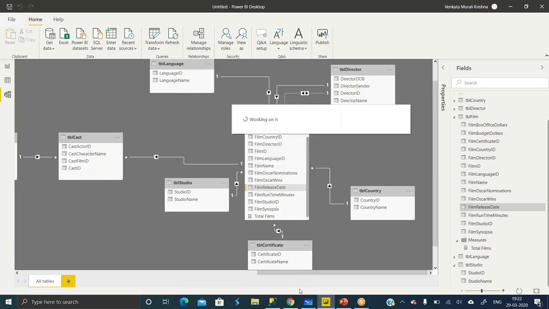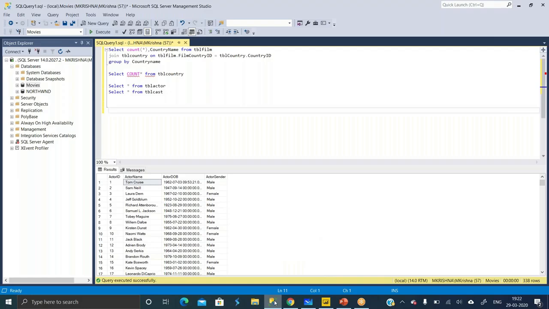Now I want to see how many films were acted in by each and every actor. For that, what we can do is select count of star from TBL films. Now here again, join. I have to join three different tables to get that result, because there is no direct relationship. Earlier we saw a direct relationship between the country table and the film table, so we could directly extract how many films by country. But because we have another table in between, we have to join multiple tables.